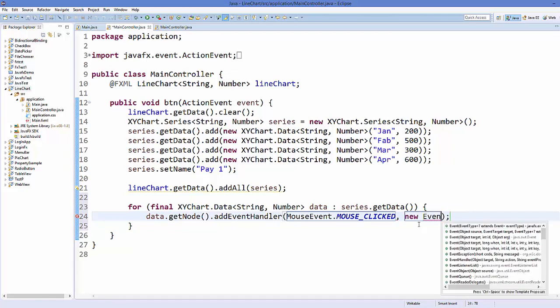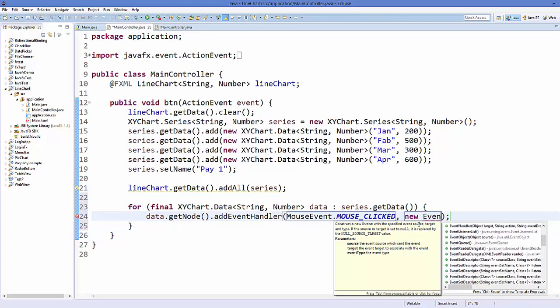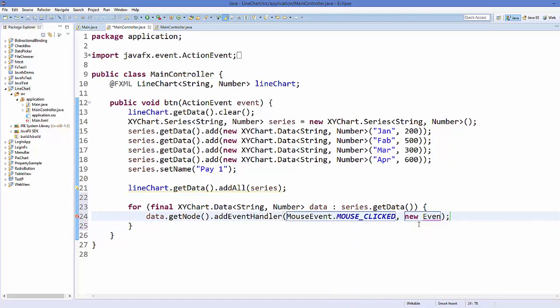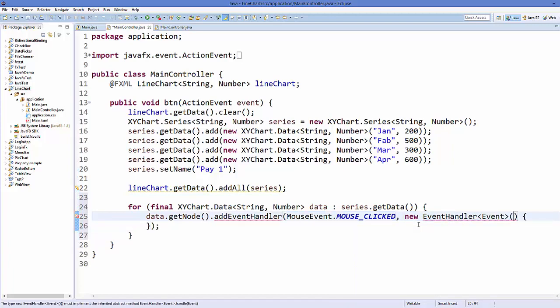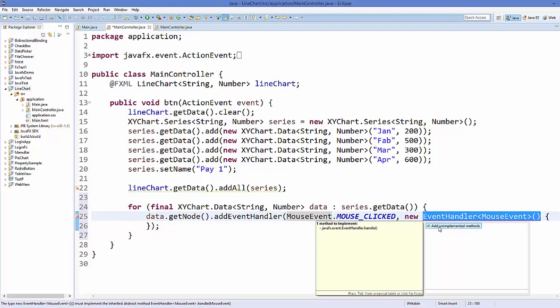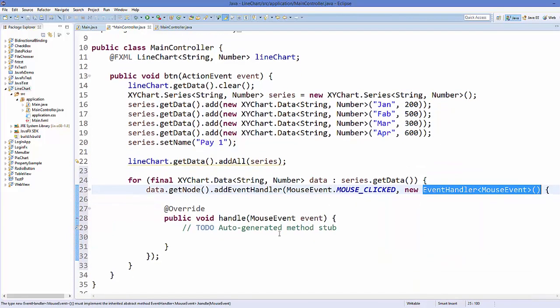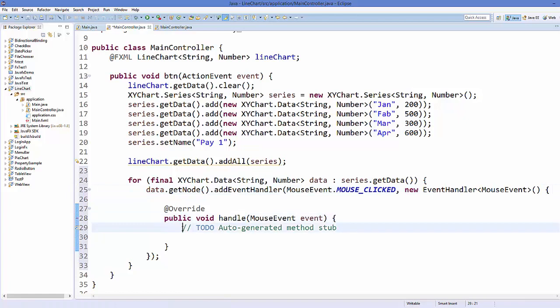Okay, and then as the event handler you can just write new EventHandler. So just call this class from here, EventHandler, search for it down and then add it, and then you have the event here. So this event type is MouseEvent, right? So just add this MouseEvent here, and then it's going to give you this error which will say add unimplemented method. So just add unimplemented method, which is going to add this handle method to your code, and then you can show the values of the points on a label.